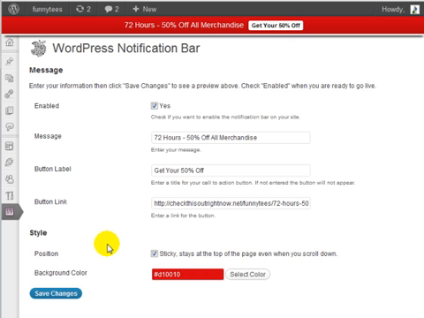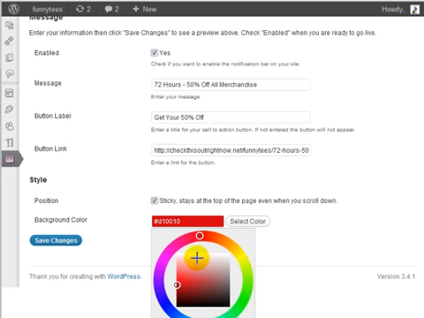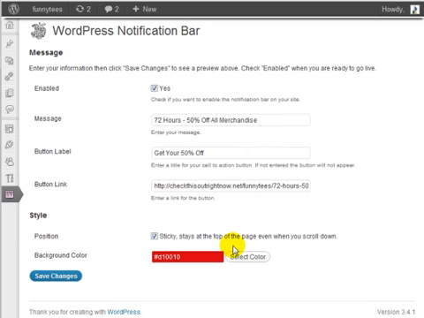And the last thing that you can do is change the background color. If you click on the select color button, you can select a color and go with that. In this case, I'm going to leave it as red and click on Save Changes.